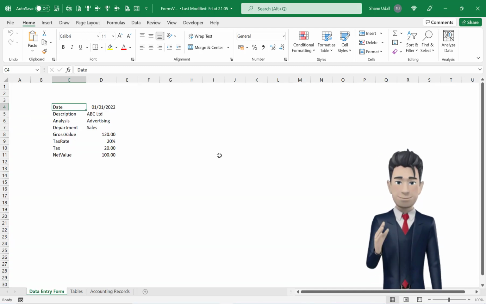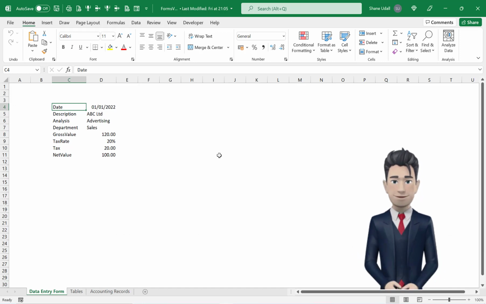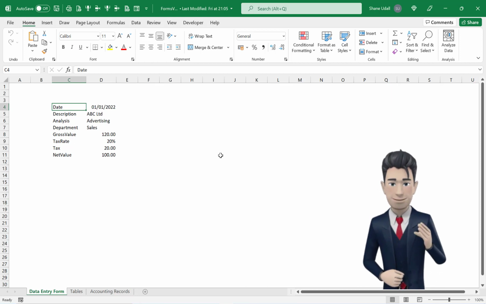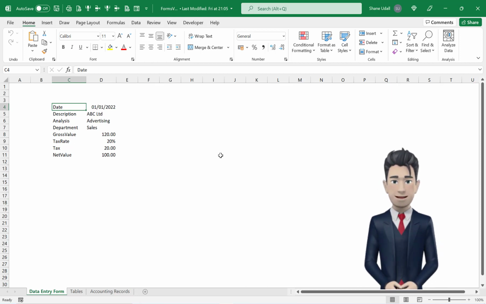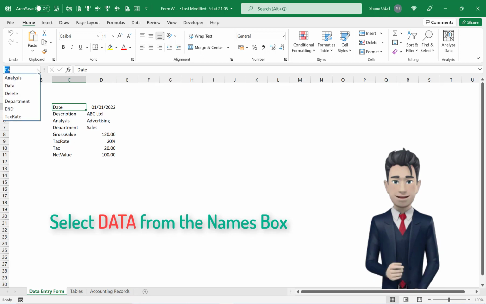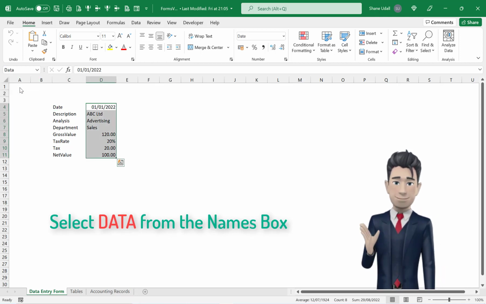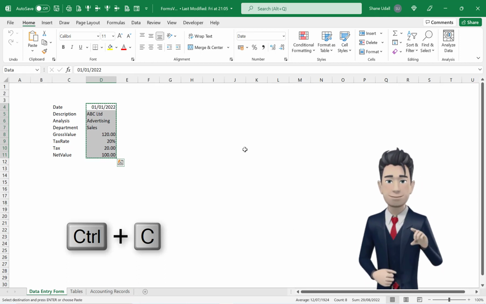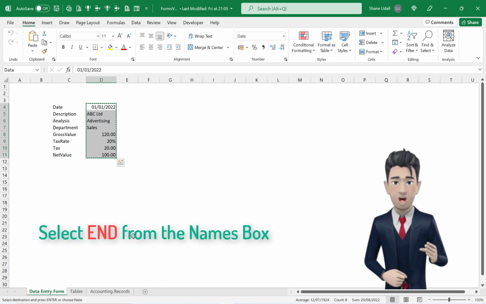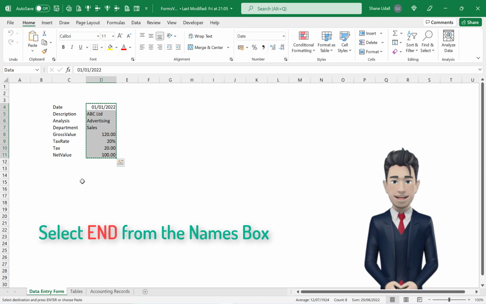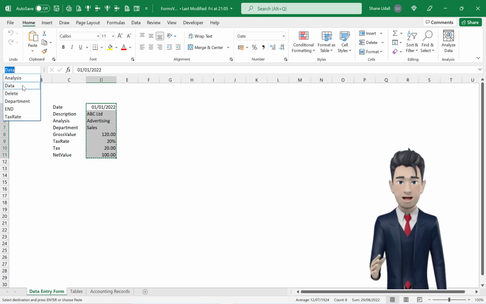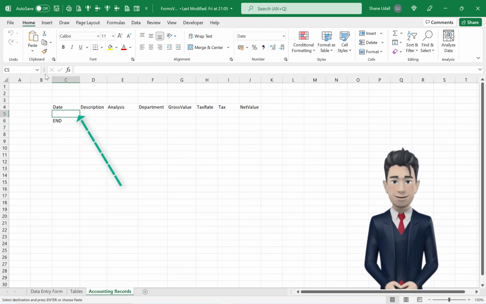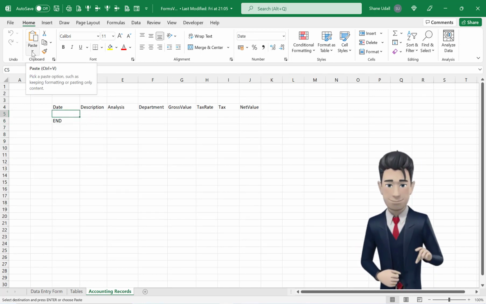Let's have a practice and see if we can successfully combine all of these routines together without making an error. So, number 1, go to the names box and select data. Number 2, press Ctrl+C to copy the data. Number 3, go to the names box and select end. 4, navigate up one cell. 5, paste and transpose the data.